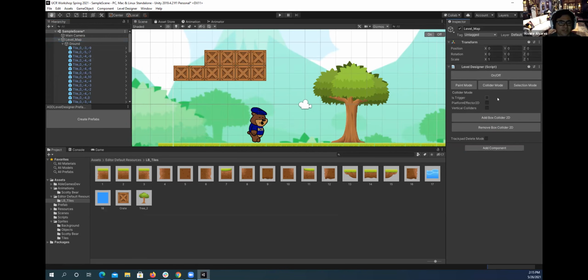What this does is add the 2D collider to the object. That'll enable the physics so that when your character runs into it, he'll actually stop at the crate. If you don't have a collider on your object like this or the tree, then the character would pretty much just keep moving through it as if it was invisible. But of course you don't want that.